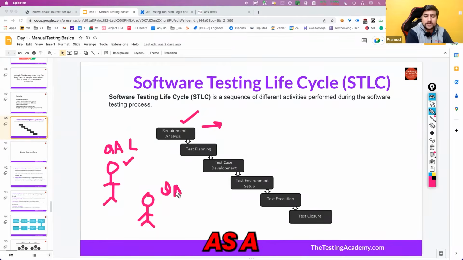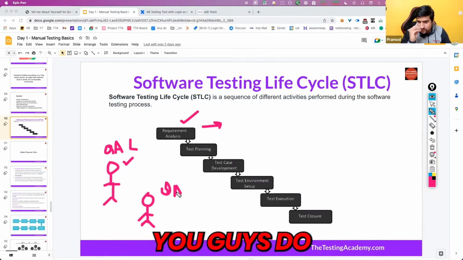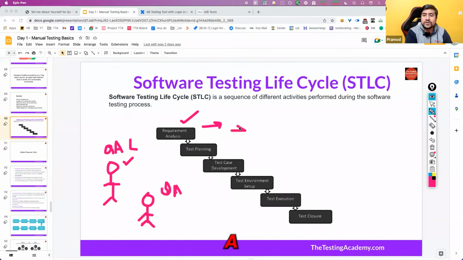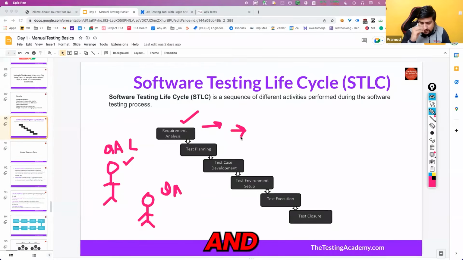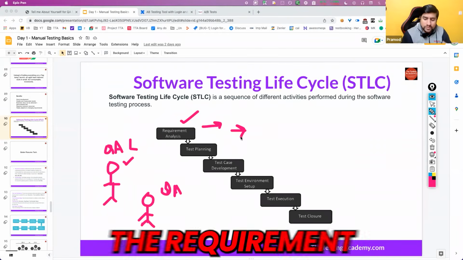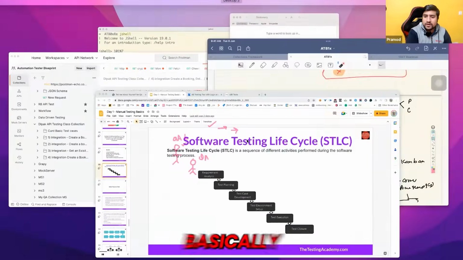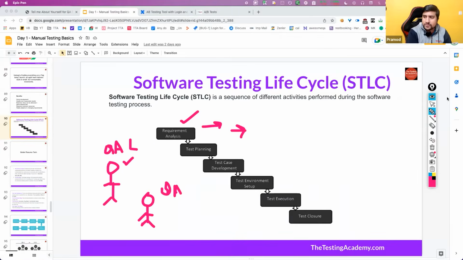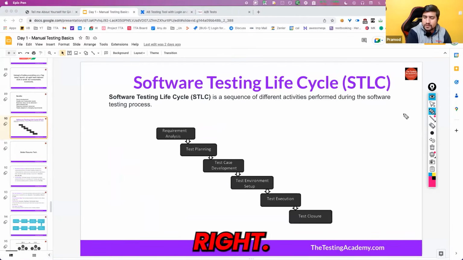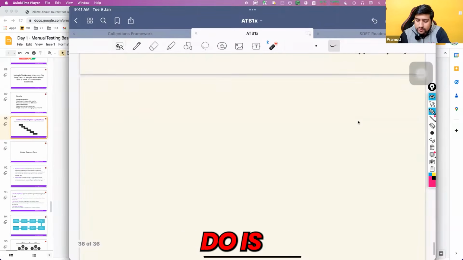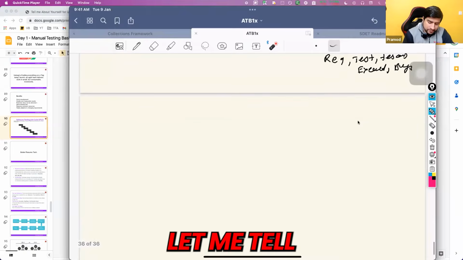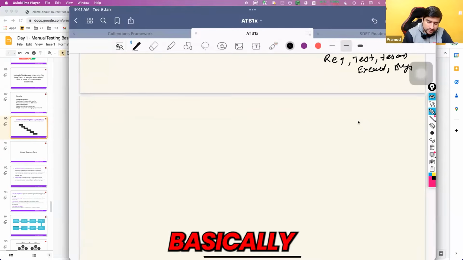Right now, you have joined as a fresher, right? What you will do is a requirement analysis. You will go through the requirements one by one, and you will prepare a rough idea around the requirement. How will you prepare? Let me show you. Let's go back to the iPad in this case. Let me tell you how analysis generally works.